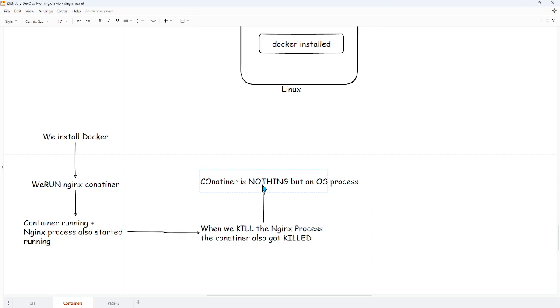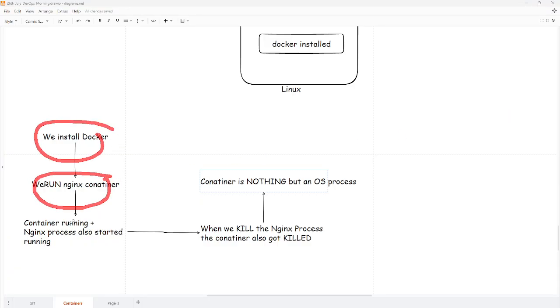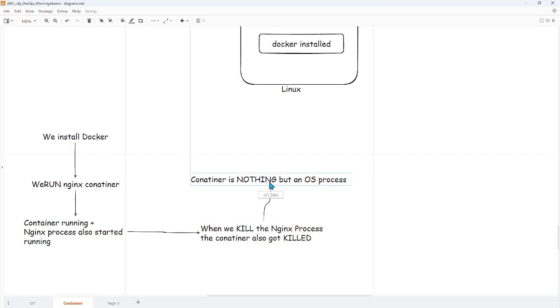Are you folks with me? Are you getting it? Anyone able to connect this? It's very simple, right? We install Docker, we run the nginx container. When the container started, the nginx process also started. We kill that process. We have not killed the container, we have killed the process. But the moment we kill the process, we observe that the container also got killed. So it is nothing but an operating system process. That is the correct definition of a container.